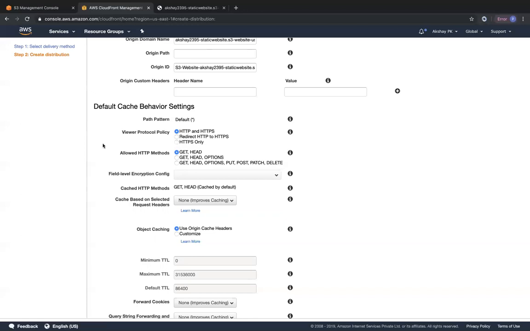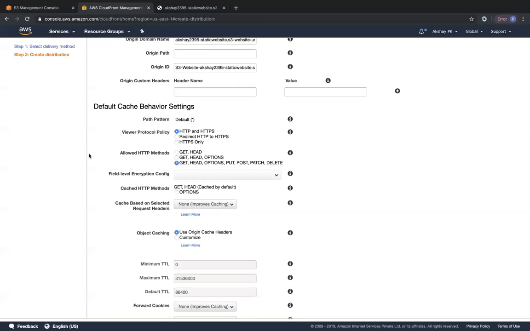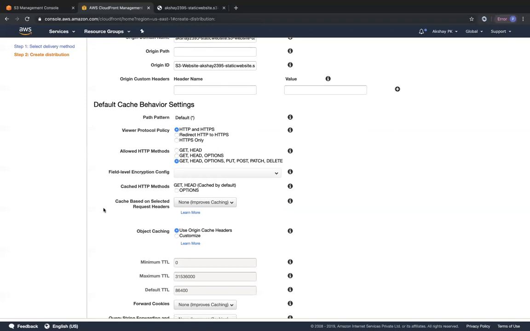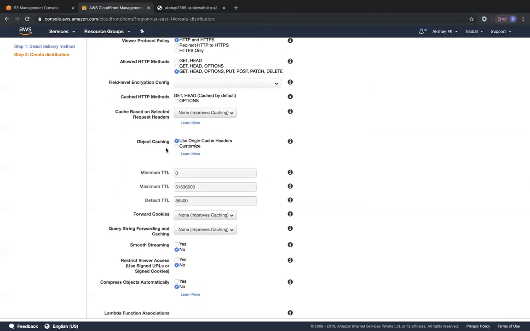But right now I will have the viewer protocol policy as default, which is HTTP and HTTPS, and all the methods allowed. So I'm going to go with all the allowed methods, so I will also be able to do delete, put, post, and patch requests to my CloudFront distribution's domain name. And over here, which is very important, is the object caching. The other settings I'm skipping are not necessary for the exam.